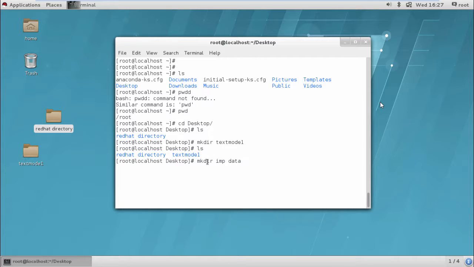But if I do enter, what will happen? The two folders will get created with IMP different and data separate, because we have given the command mkdir imp space data.